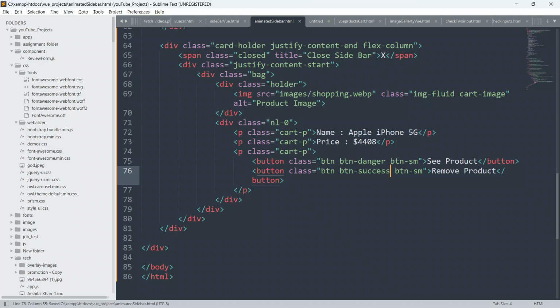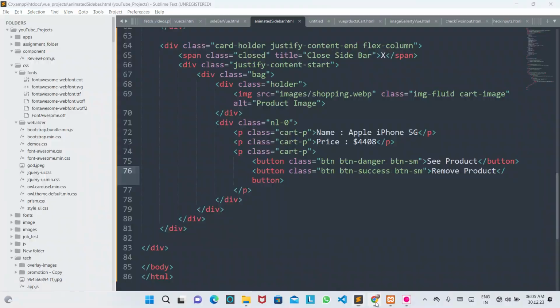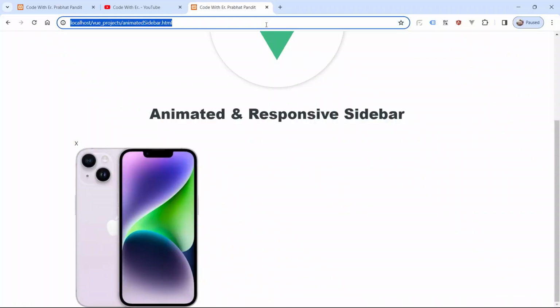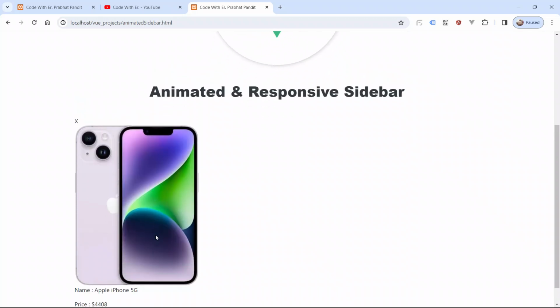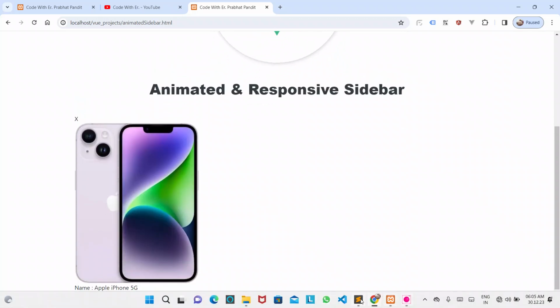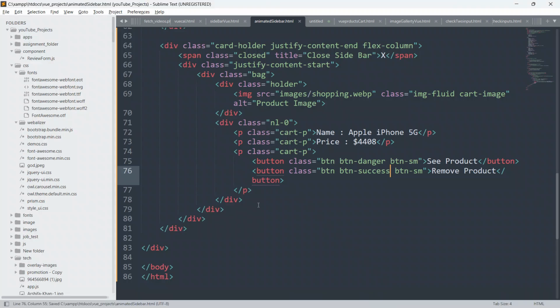Okay, so just save your code, go to the browser and see the output first. Refresh the page. You can see here we have got the name Apple iPhone 5G and the price $4408, and two buttons also, see product and remove product. Now we have to style it. So go to the code again, go to the style sheet, and we will style it.